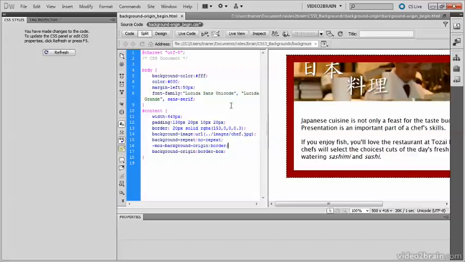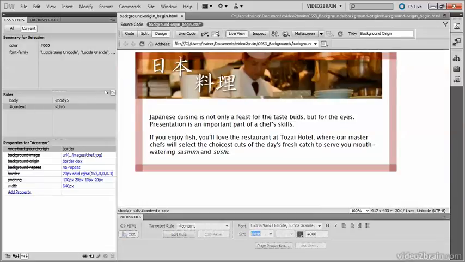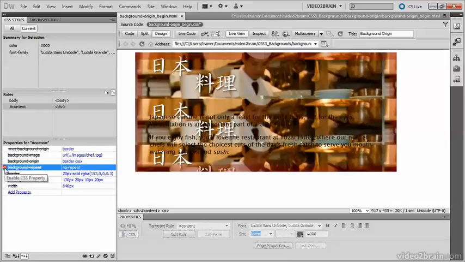Right, let's just test that out in Live View. You see that what has happened now is that the background image is painted underneath the border. So you can see the background image through the translucent border. If I temporarily disable my background repeat, no repeat property, you'll see that the background image tiles and it covers the entire area and it goes underneath the border.